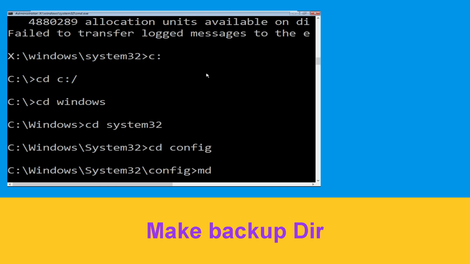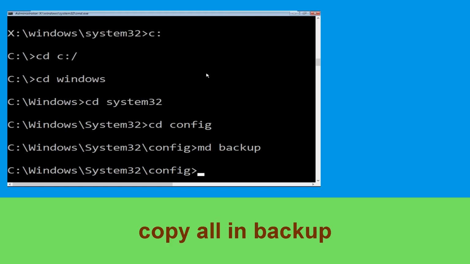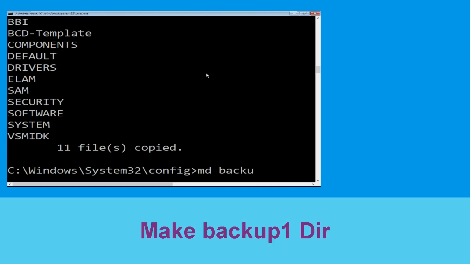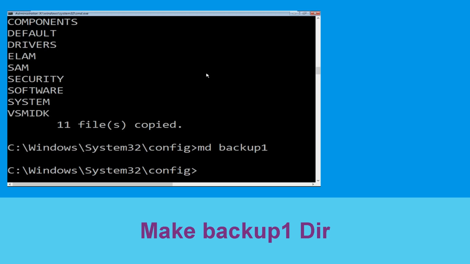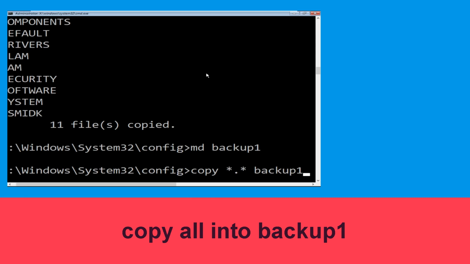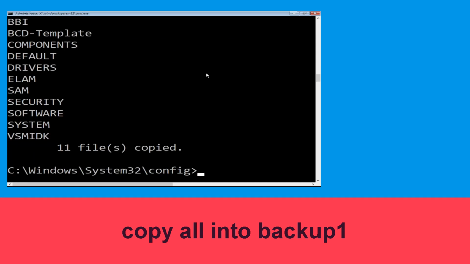Now execute this command. Type md backup and simply hit enter. Now type copy * backup and simply hit enter to execute the command. Now execute this command. Type md backup1, then hit enter. Once we are here, we need to execute this command. Type copy * backup1 and then press enter from your keyboard to execute this command.